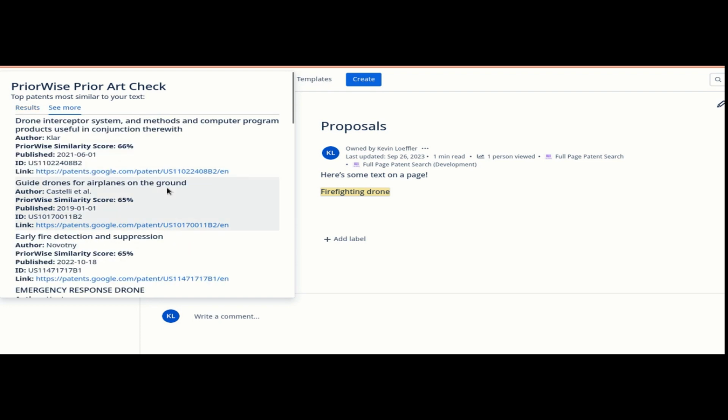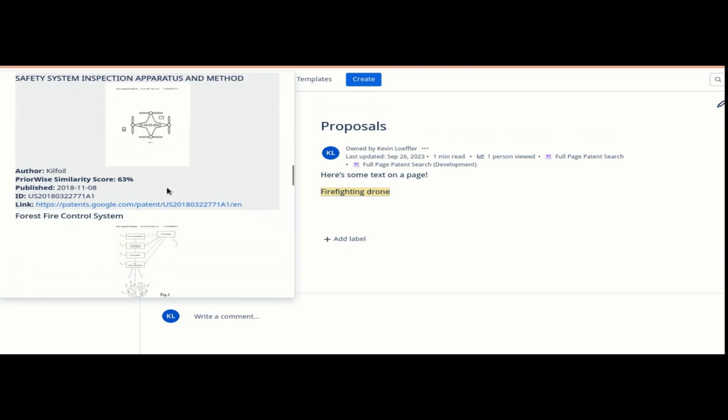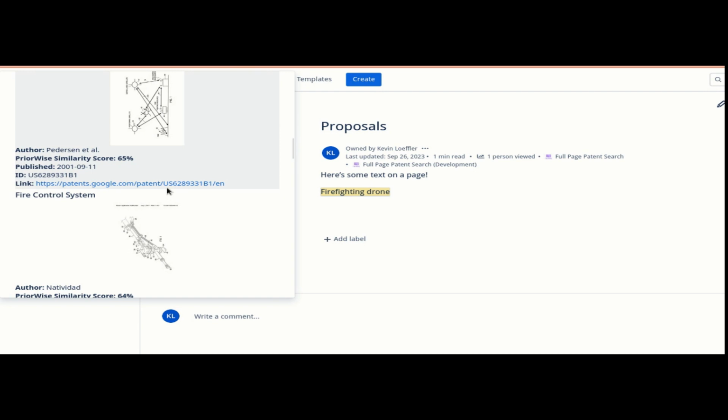And I can also go to see more to see even more similar patents and papers, along with some more great images. And again, I can click right through and see the patents on Google Patents.